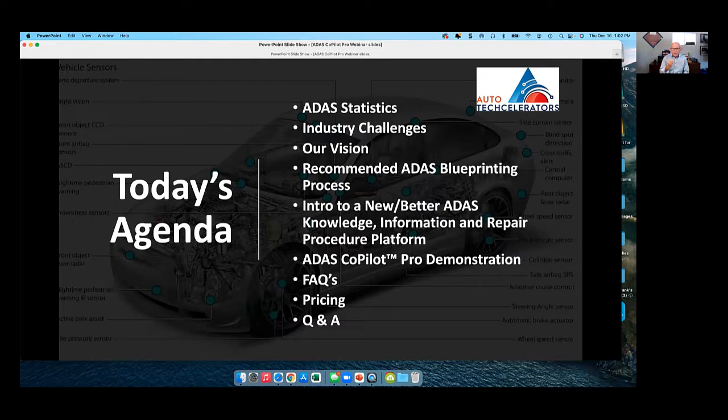So here's our agenda. I'm going to talk about some statistics. We'll talk about some industry challenges. I'm going to provide you with our vision of why we're doing what we're doing. I'm going to introduce you to what I believe is a really important blueprinting process when it comes to ADAS equipped vehicles. And then we're going to introduce you to our new ADAS CoPilot Pro platform. We'll actually demonstrate the platform live for you so you can see how it works. I'll present you with some FAQs, which we've already created. We'll talk to you about some pricing of the product. And then last but not least, we'll open it up for Q&A when we're done.